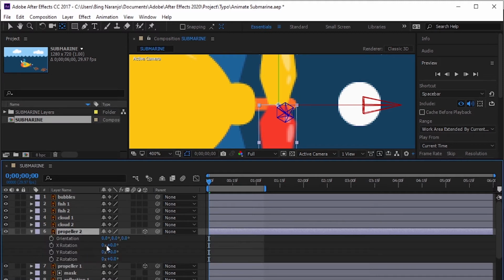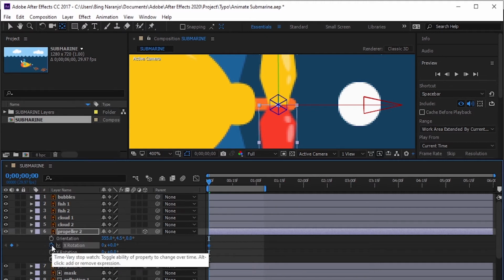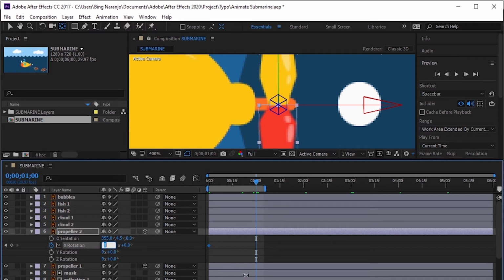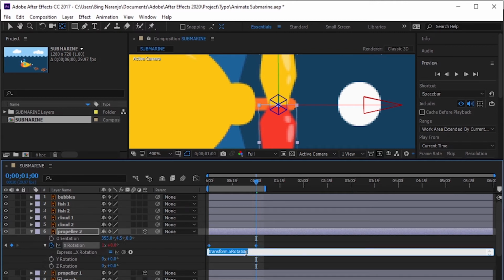Hit R on your keyboard to set the X rotation. Hit the first keyframe, go to 1 second. We need to set the value. Just type 1. Then select the stopwatch, hit Alt, then type our loop expression.